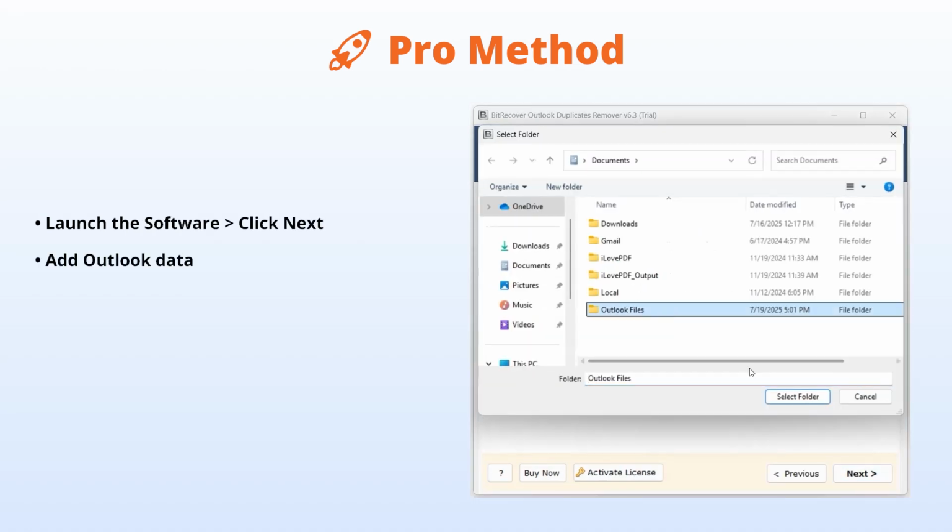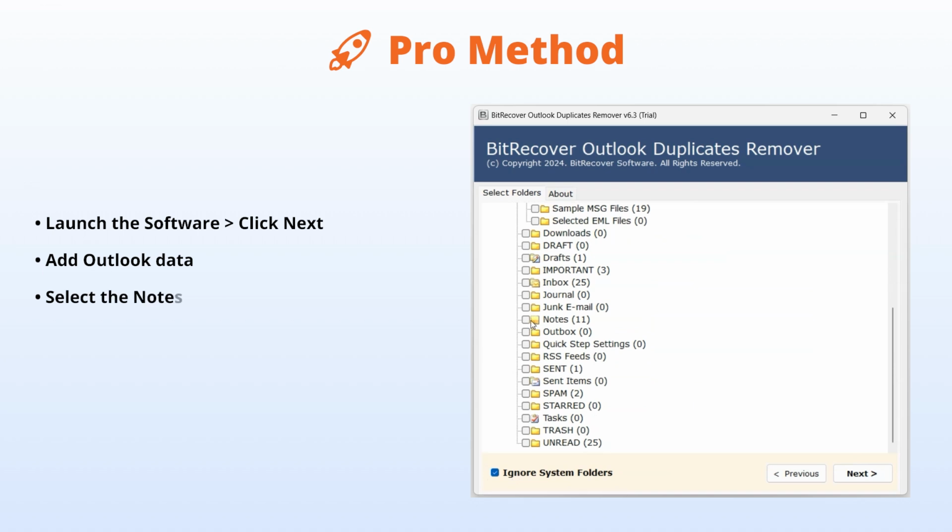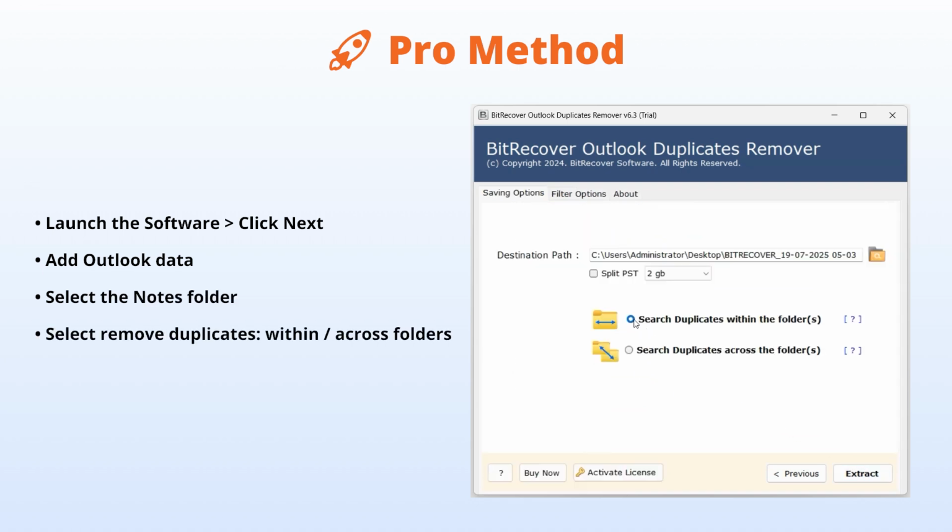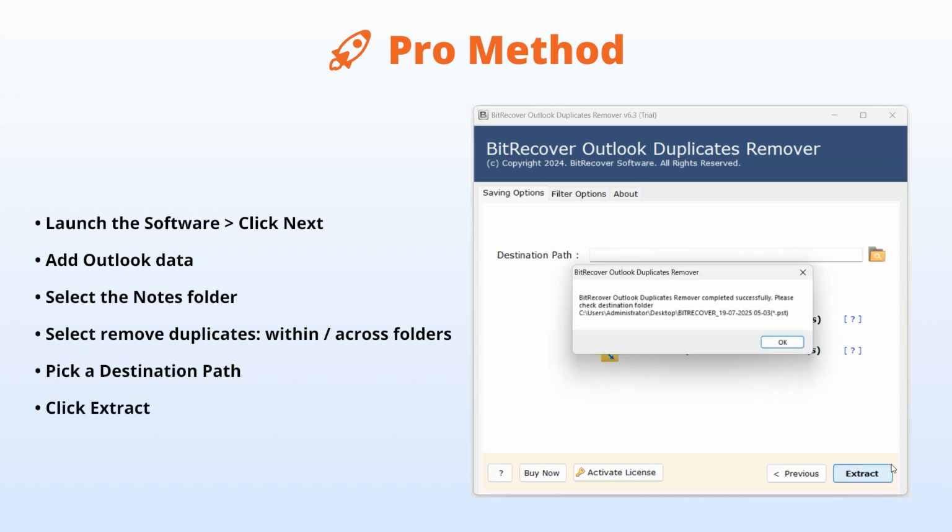Add Outlook data using auto or manual mode. Select the Notes folder. Select Remove Duplicates, within or across folders. Pick a destination path. Click Extract to start the process.